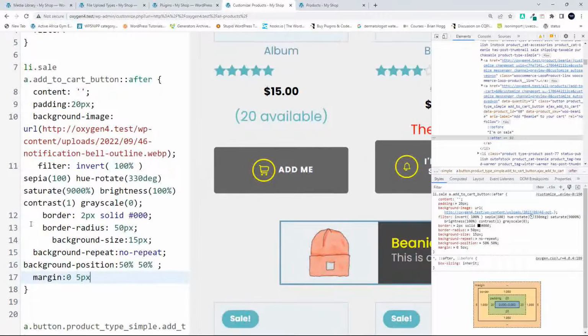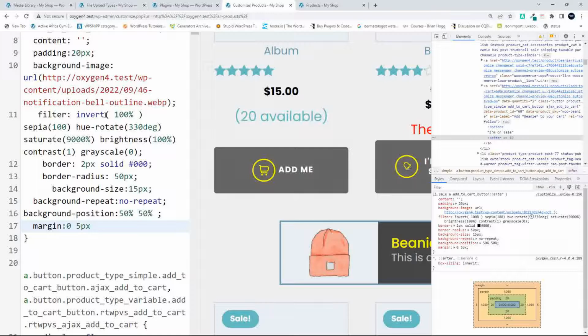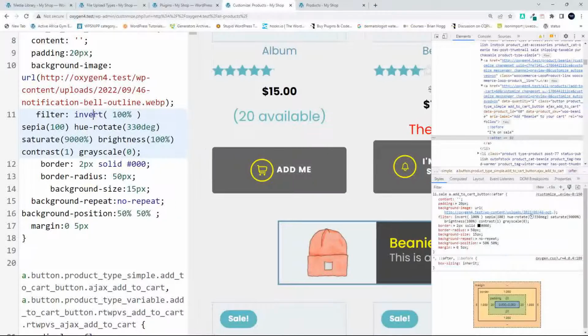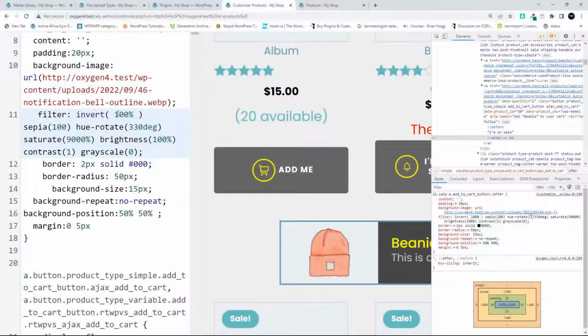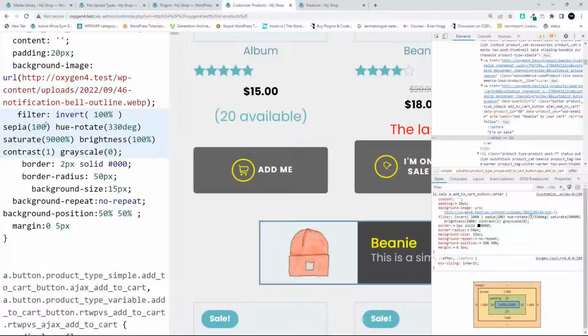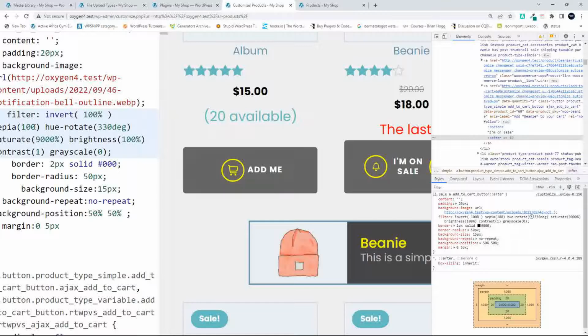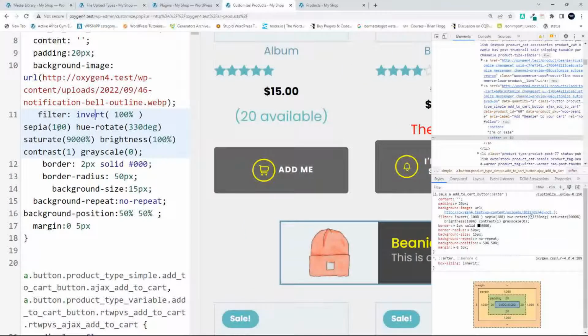Now, if we expand that, you'll see that just to go through this filter, the filter inversion is just to change the color from black to white. Then sepia is as sepia is, it gives it that funny yellowy tone, but we need to set that to 100 because filtering is more like working on Photoshop with images than it is with the normal color that you would associate with text or background. So the normal color filters don't work. So the filter actually filters the color to change it. So we do need the sepia.